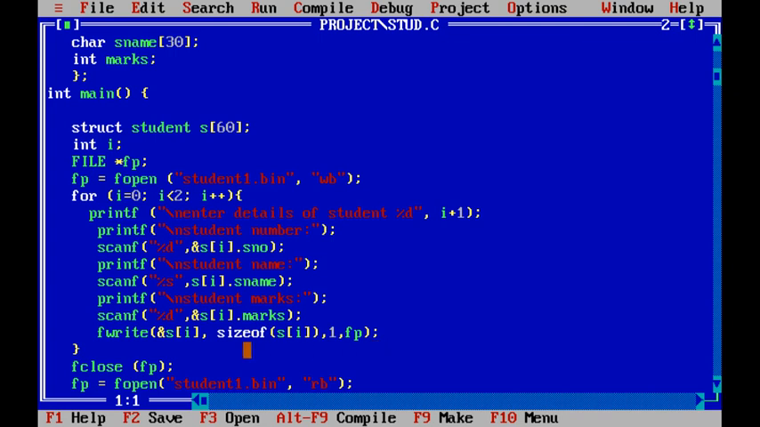So fwrite accepts 4 parameters: first the pointer, second the size, then n, how many records you want to write, and the file pointer. After that, close the file. Again, open the file.